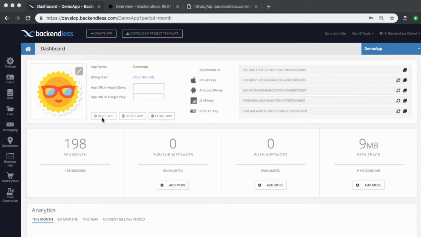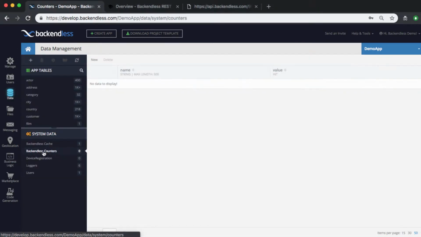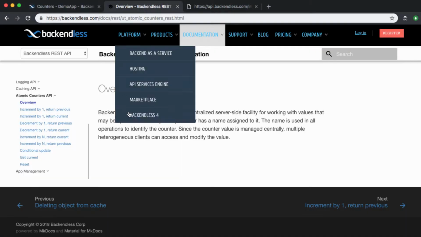There is also a graphical interface for managing your counters. If you switch to the data screen and then select Backendless Counters, this is going to be under System Data. All your counters will show up right here in this table, and you can create new counters, you can modify their values, you can delete the counters, and I will demonstrate that in a second. Before I do this, let me switch to the documentation.